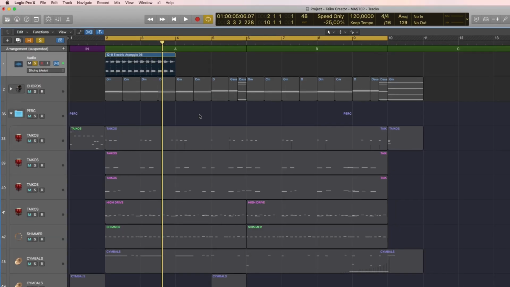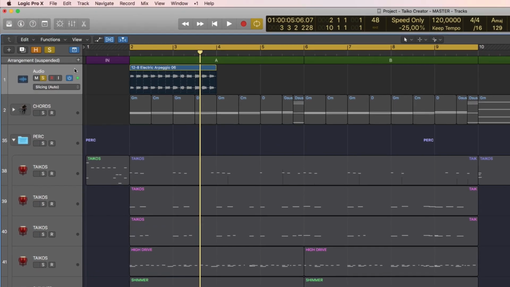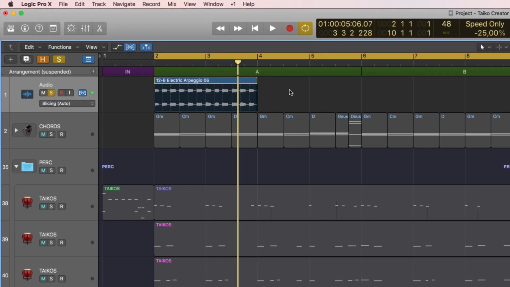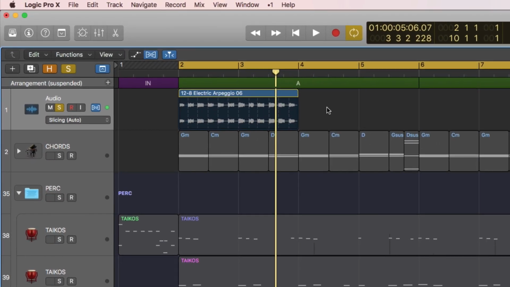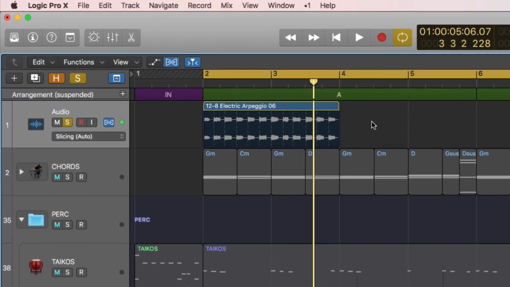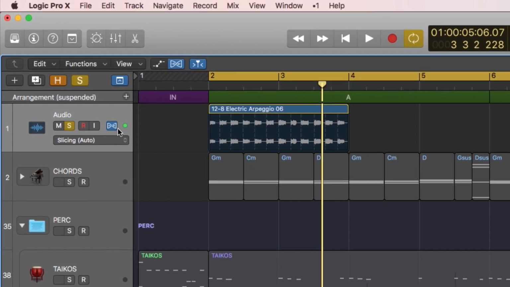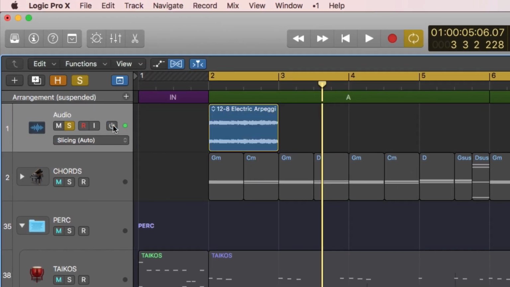to sync it to. Now, the great advantage with using the flex mode for stretching your audio clips is that it is non-destructive, meaning that you can always go back to the original state of the clip simply by turning off the flex mode here.